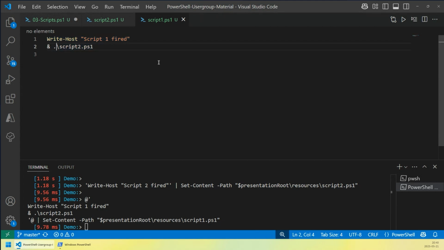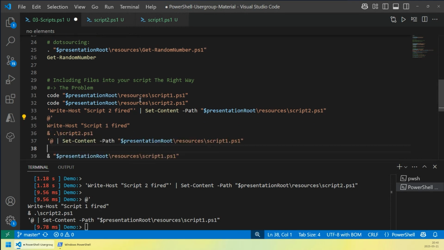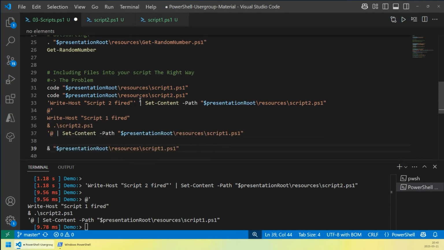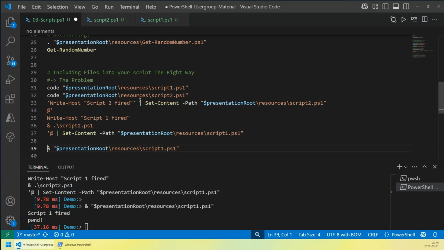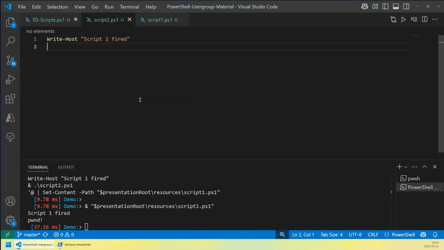And then I execute ./script2.ps1. I'm doing a relative path to the second file, which basically prints, hey, script2 fired. Simple enough. So let's execute it and see what happens. I'm pretty sure that's not what's supposed to happen when you run the script. So something was iffy with this line.